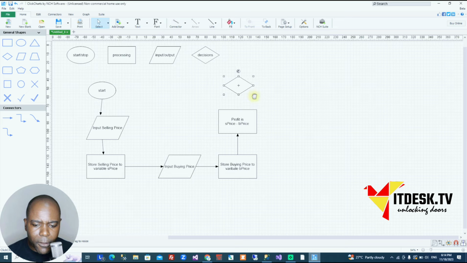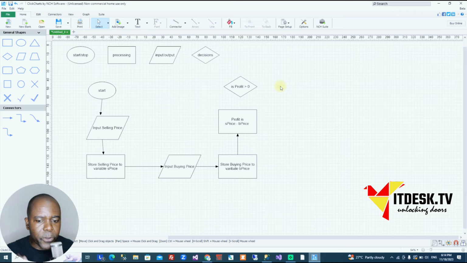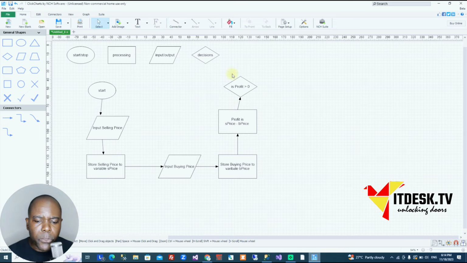And in the decision, all I want to know is profit greater than 0? Because if your selling price is greater than your buying price, that means you've made a profit. If your profit is less than 0, okay, or so, that means no profit. So this is what I want to do, and I'm connecting it again. I'm going to give you what happens if it's true and what happens if it's false.